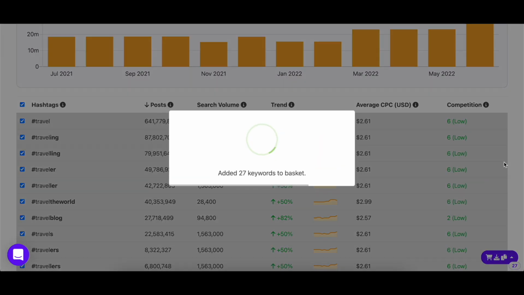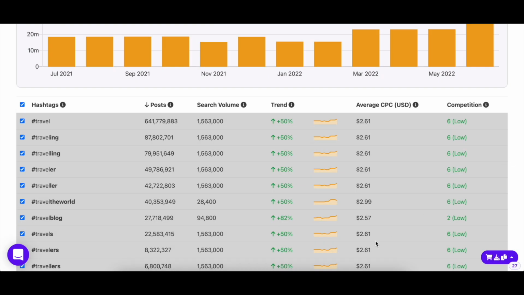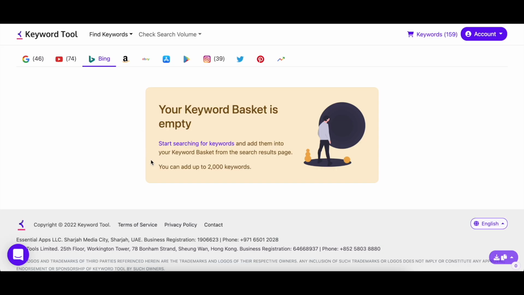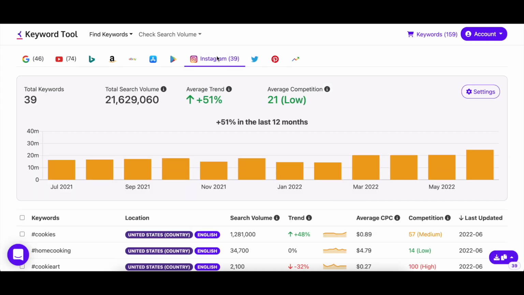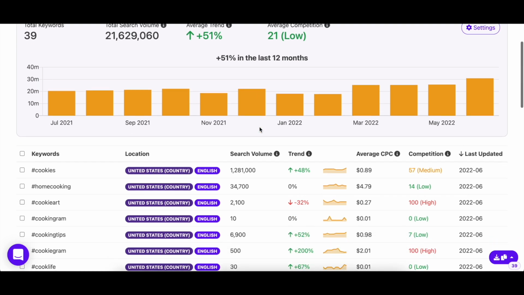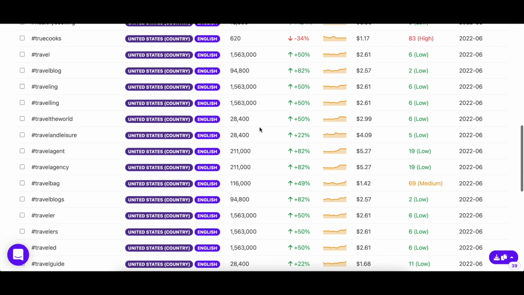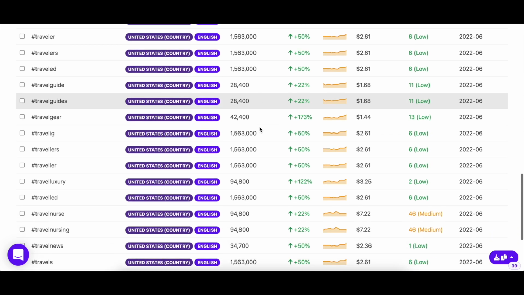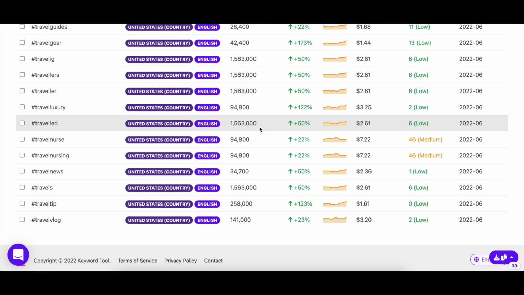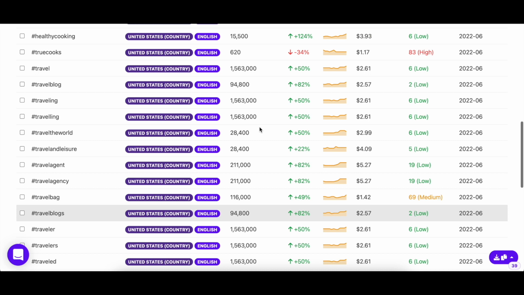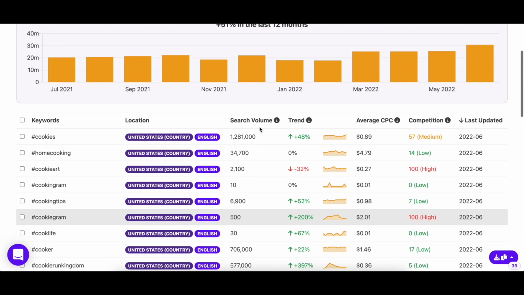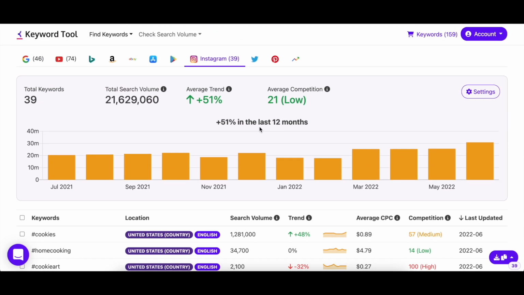Last but not the least, you can directly export them in a CSV or Excel file, or add them to the keyword basket. With our keyword basket feature, you can store up to 2,000 keywords at a time for future use, so you won't have to repeat the query to look at the same results and then filter through them again. You can just select your keywords and save them to the keyword basket. Keyword Tool will automatically send the keywords to their corresponding search engine, so everything stays organized. For example, if you add hashtags from Instagram, they will be stored in the Instagram keyword basket.